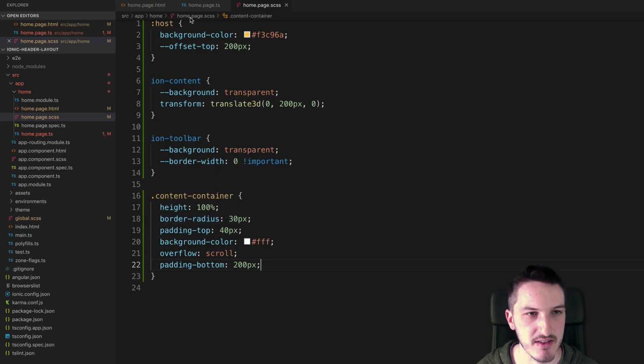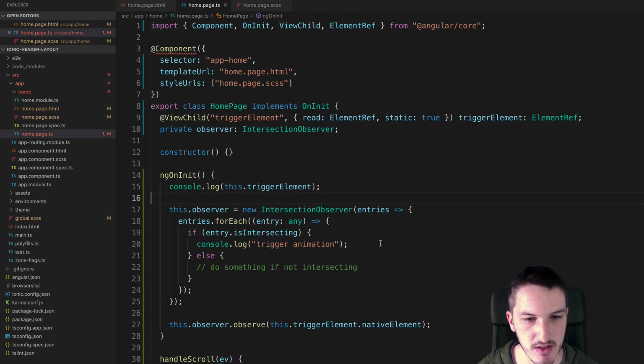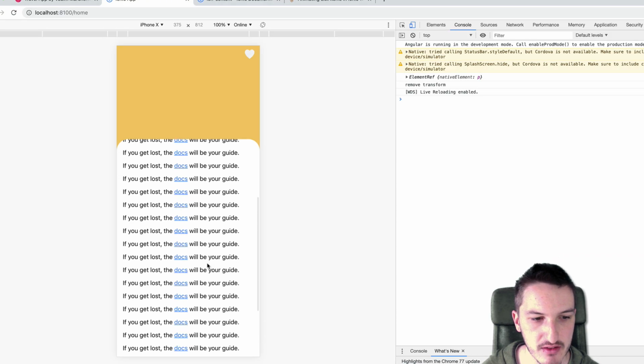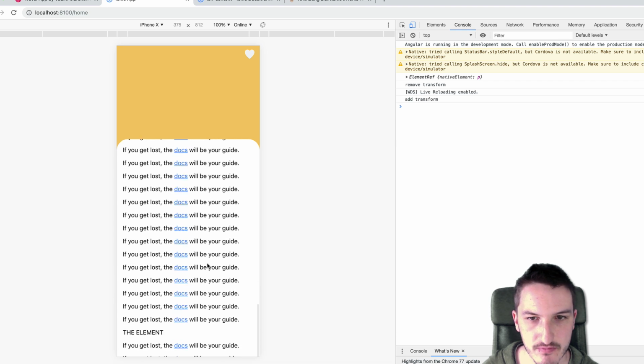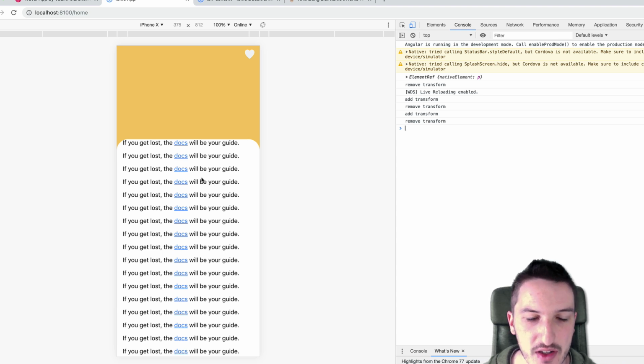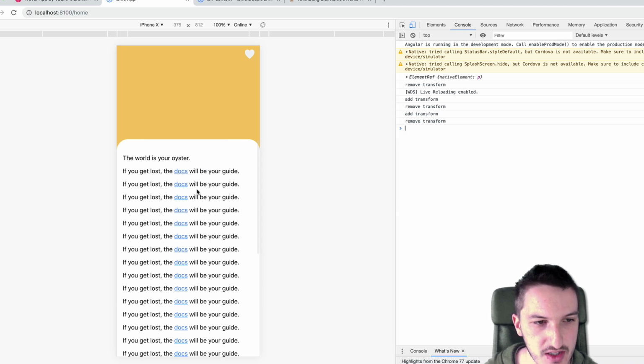So what we'd probably want is, with this, we'll add the class with the transform. So we'll say add transform, and then remove transform for this. So let's see if that works. So we scroll down and you see add transform popped up, remove transform, add transform, remove transform. So that seems to be working the way we would expect, the way we want it to, which is good. It does initially also start with the remove transform, but I don't think that's going to be an issue.